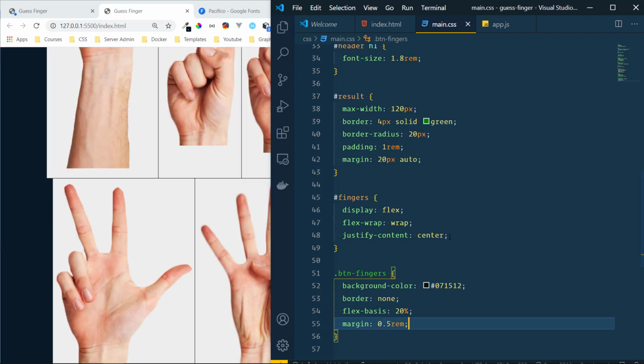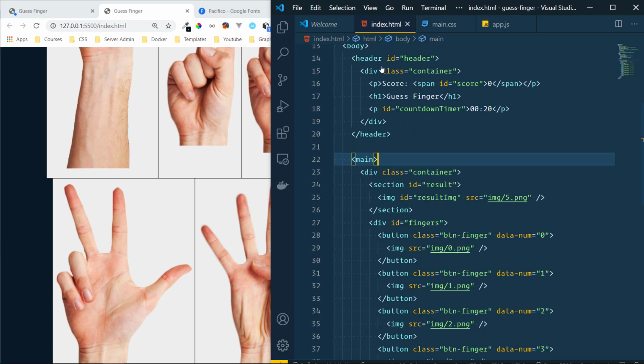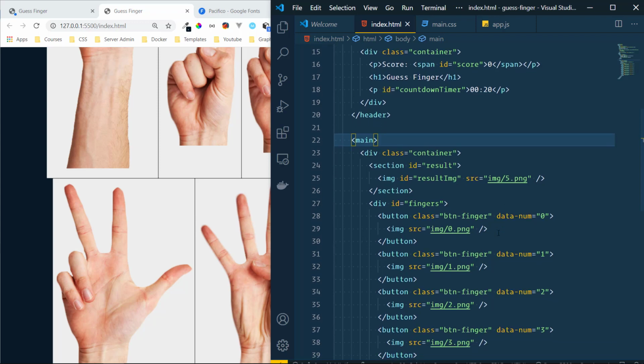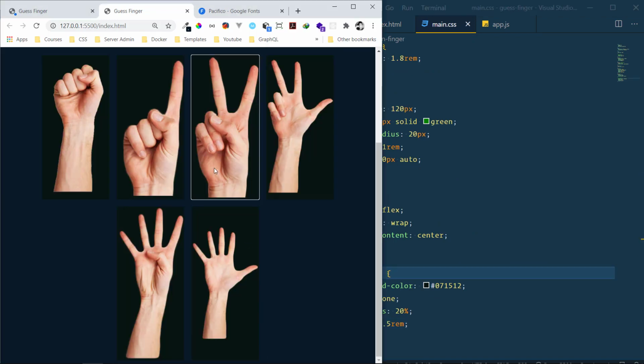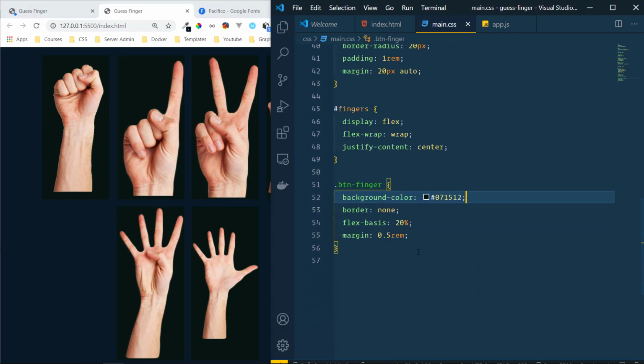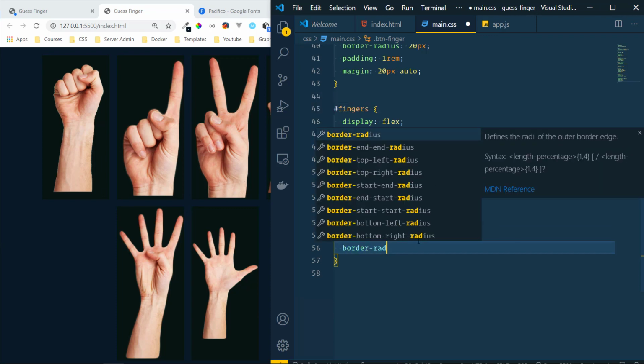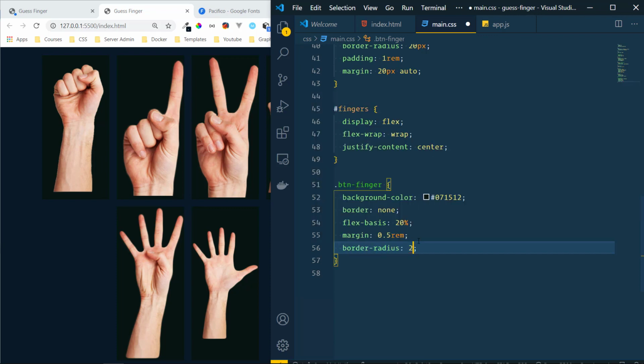There's something wrong, it is not taking effect. Am I spelling the class wrong? Oh, fingers. Okay, let me just move this. Yeah, perfect. So we can see everything now. That was a mistake by me. So now we need a border radius, and I'll say 20 pixel, so we can see all around it's curved. Hope you can see that.